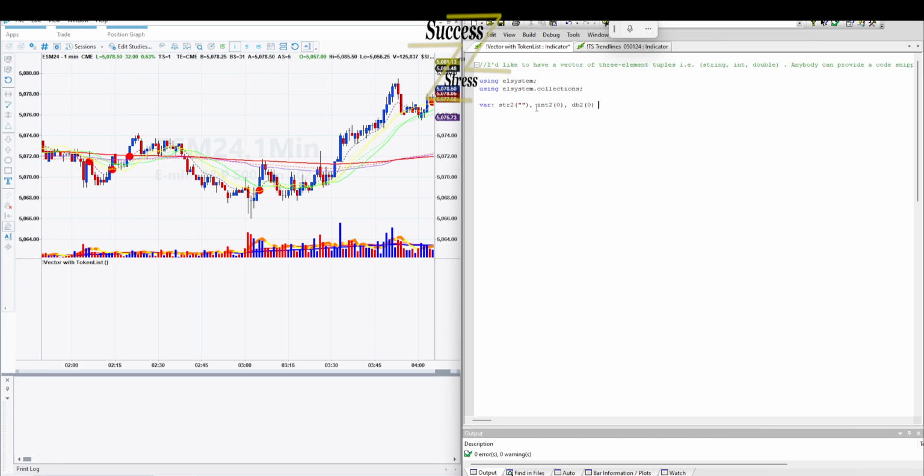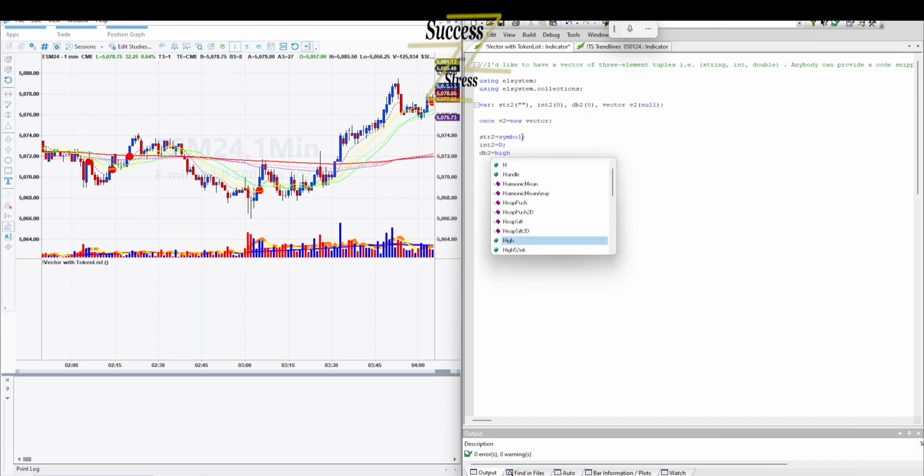Then we also need a vector, so it'll be vector 2, and we'll start it as null. So the first thing we need to make sure we do is, for the vector v2, we do a new vector. Then we'll need to assign what these values are going to be. For the string, we'll make it equal to the symbol of what's on the chart. For integer 2, we'll make it equal to the date. And for double 2, we'll make it equal to the price's high.